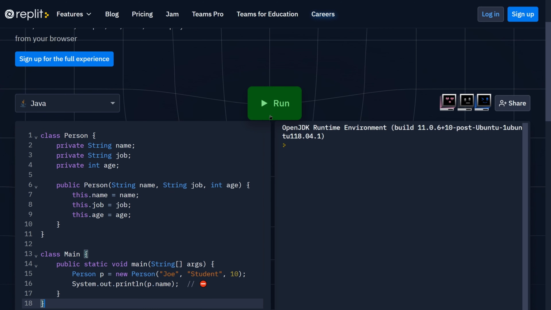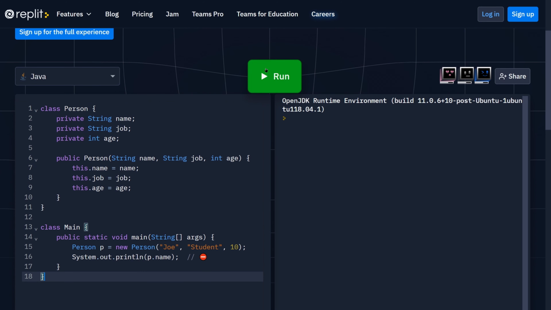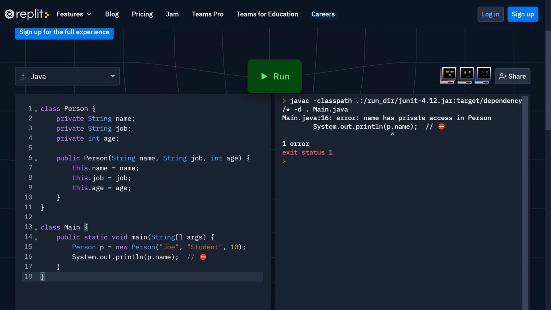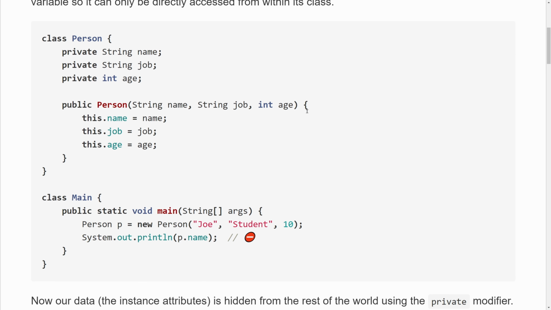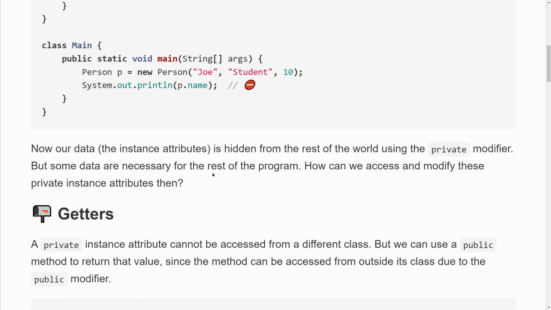If I paste this program in an online Java editor, we'll see that we indeed get an error because name has private access in person, which means that we cannot access it from the class main. Now our data, which are the instance attributes, are all hidden from the rest of the world using the private modifier. But what if we want to access and modify these private instance attributes because some data are necessary for the functioning of the rest of the program?